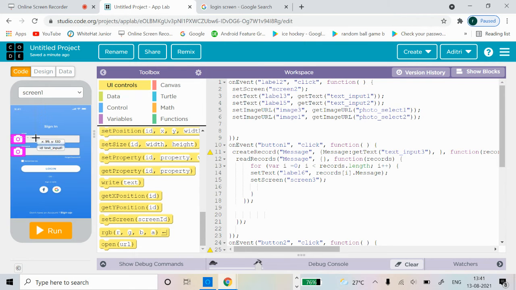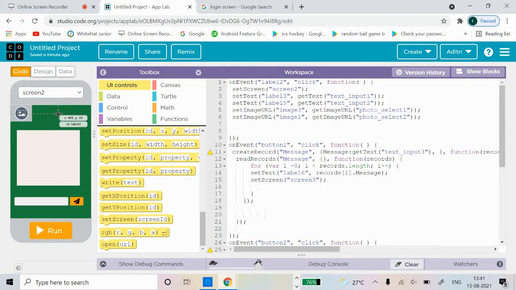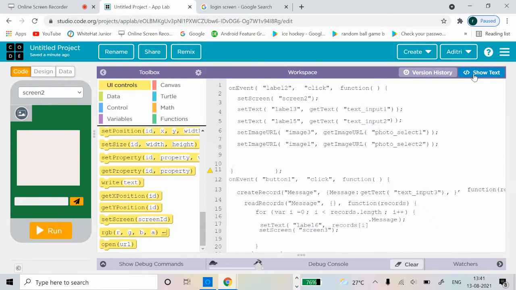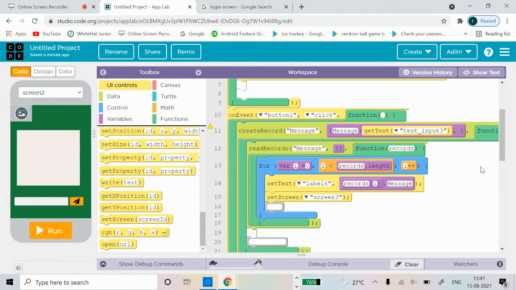So the first user is going to be entering his name here, and the second user is going to be entering his name here, right? Okay, again on this event. On an event when this button one is clicked, create record. So I'm going to be explaining to you now what is create record.